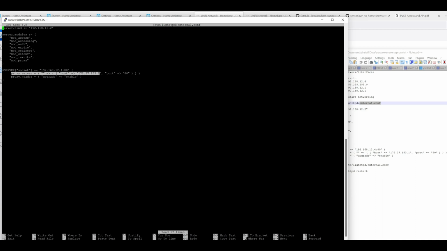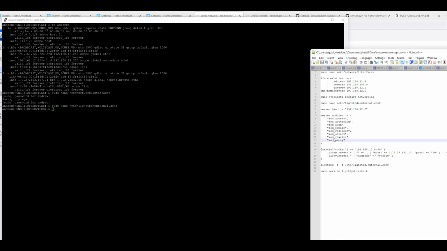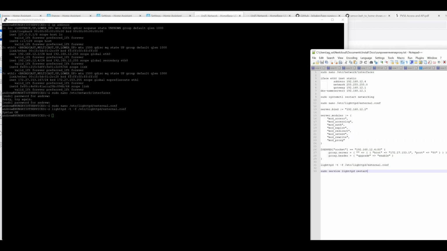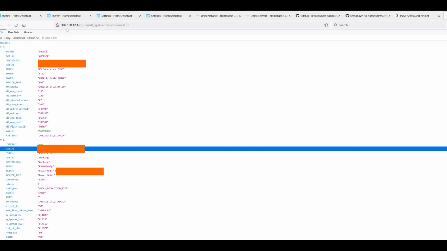Once you've done that, obviously save it, check that your configuration works, and then restart lighttpd, and then it should come up. You can confirm that by going to the new IP address that you stood up to act as the reverse proxy, with the CGI bin command that I pulled from here.